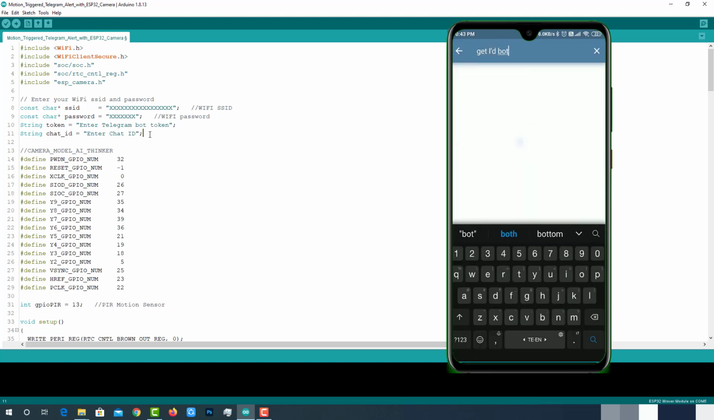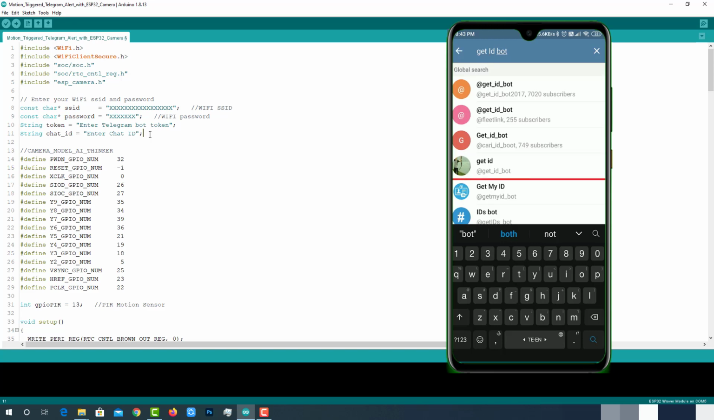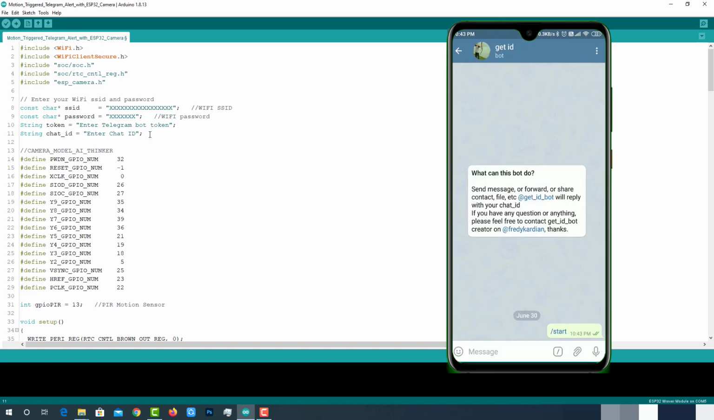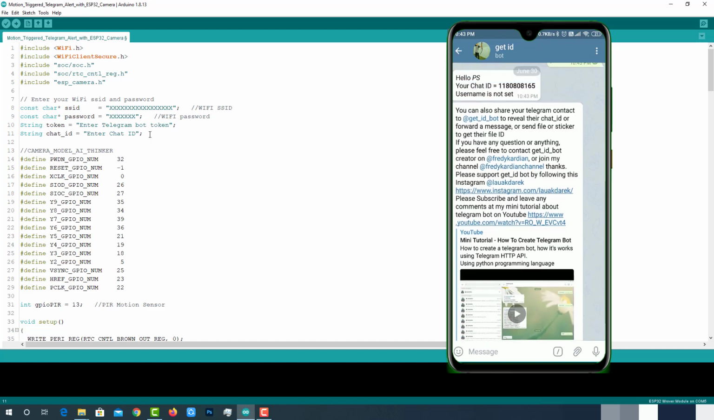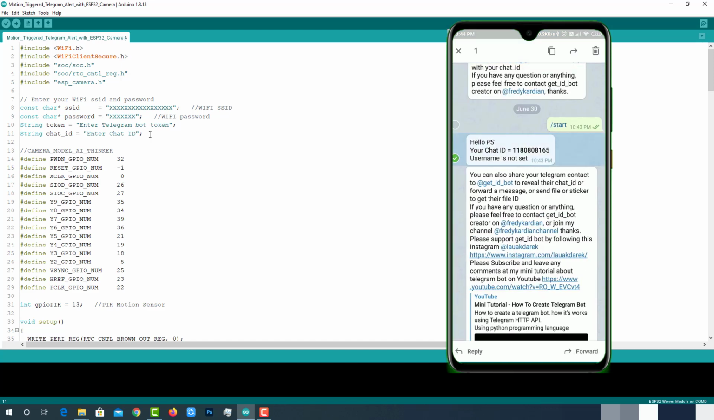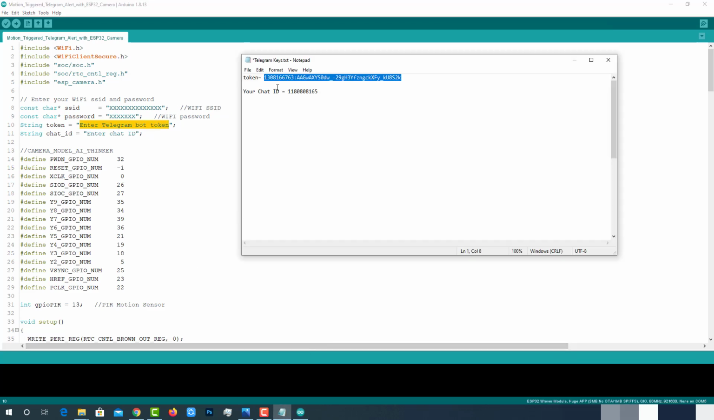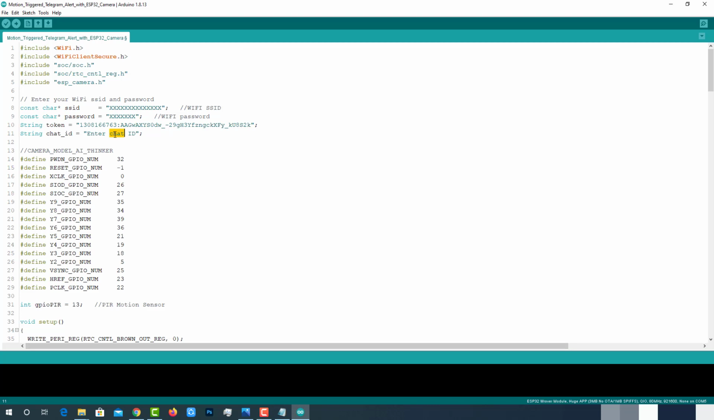Now again come back and search for get ID bot. Click on this. Start it. Within few seconds you will receive chat ID. Save this chat ID along with token. That's it. We got our required things. Return to Arduino IDE and enter them.